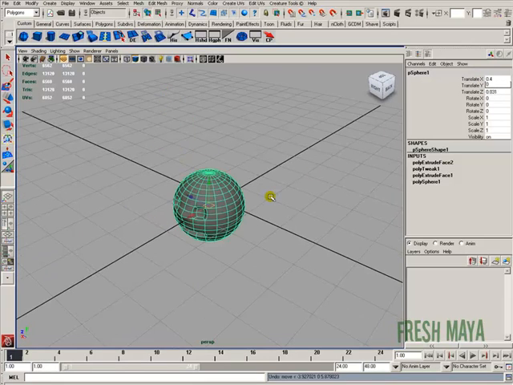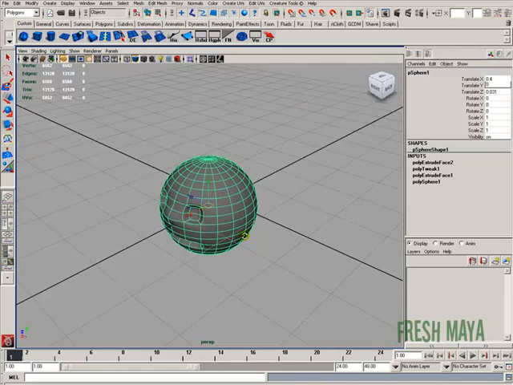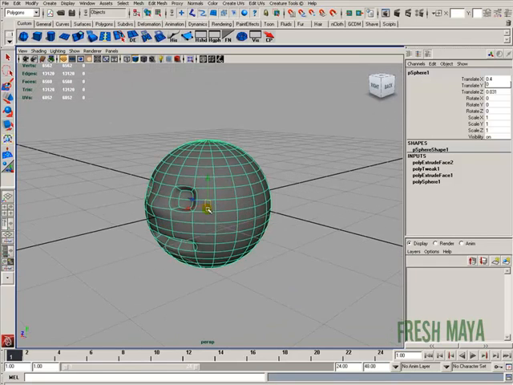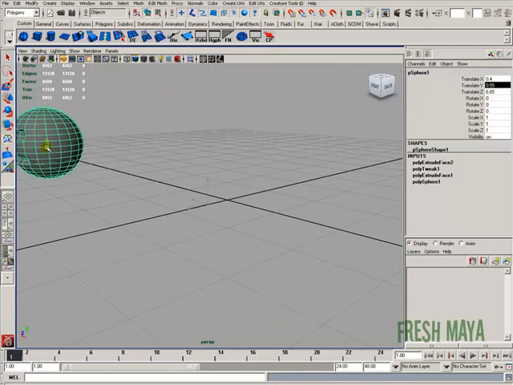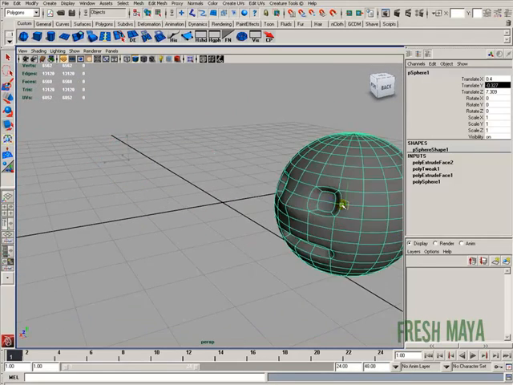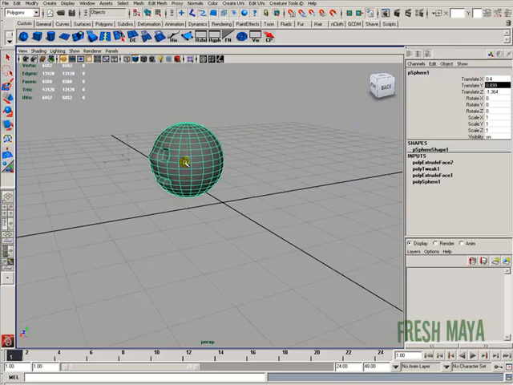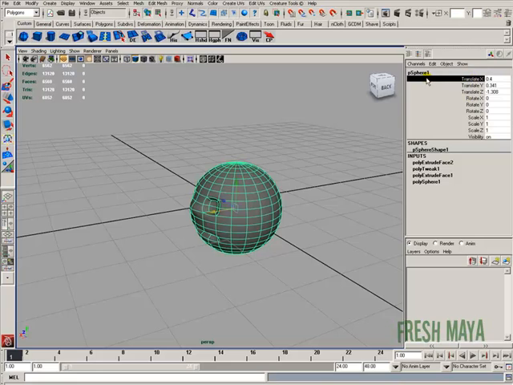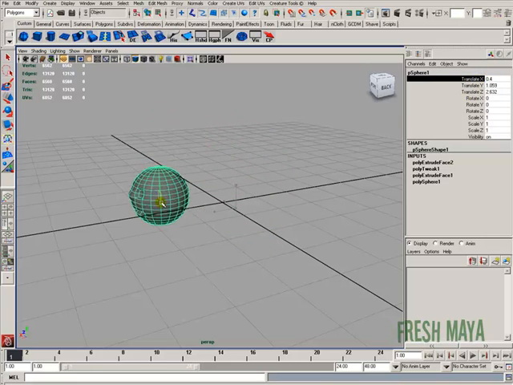Same thing if I wanted to constrain it in the X direction. Press and hold down control, click on the X handle, and now you can grab the center of our manipulator, move it around, and the X value will not change at all. So if you look up here in the channel box, our translate X is not changing when we move it around.